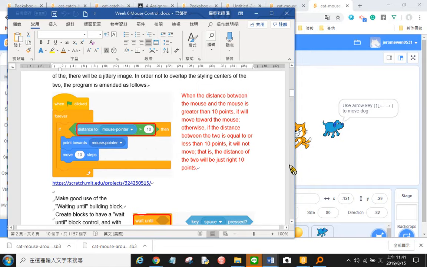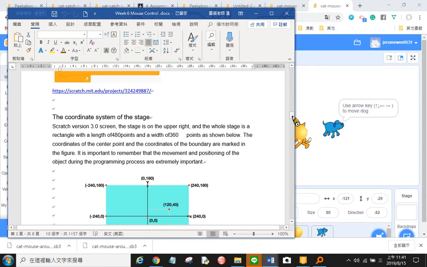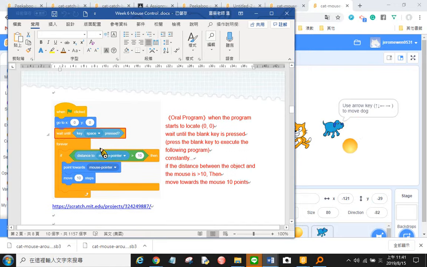Okay? The next is this one. If you change your code to add 2 more blocks, one is go to X0 and Y0, then also add a block with wait until key space pressed. If you add this one, after you click the green flag, it will halt, stop there, waiting for you to press the space key.